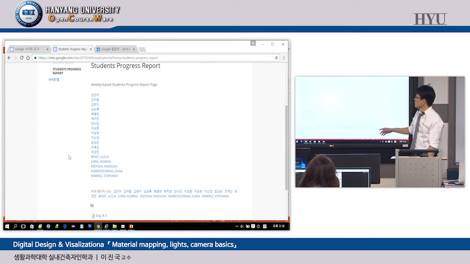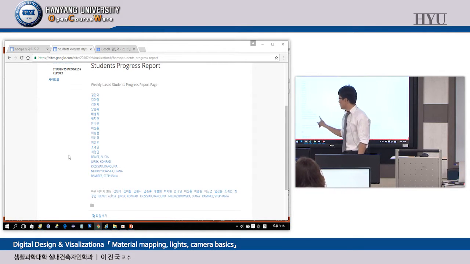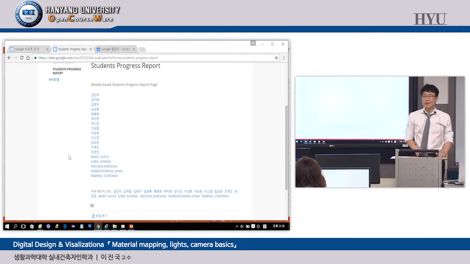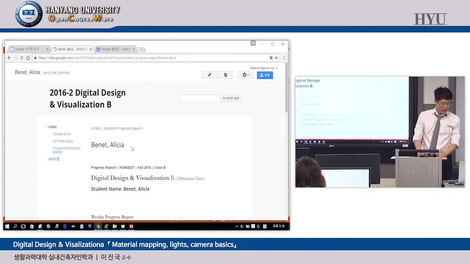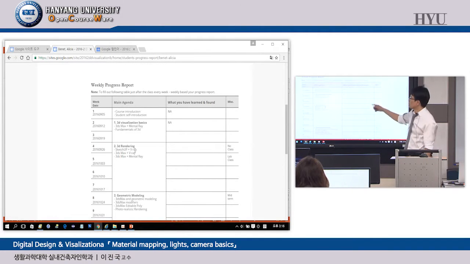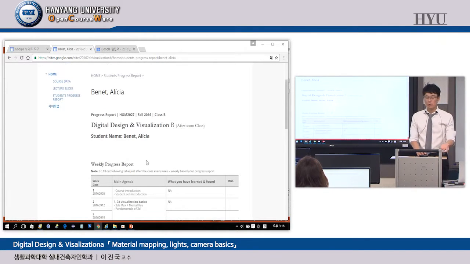So what is this? This is Google website. You can log on by using Google account. You can find out your name. Just as an example, let me click Alicia web page, and there is web page which has weekly progress report. So what is this? Very simple. Another requirement for you.